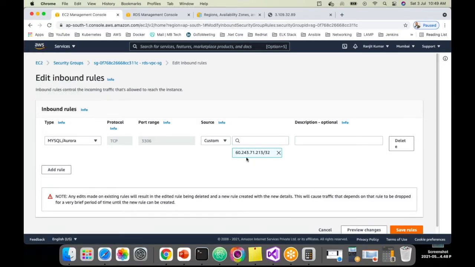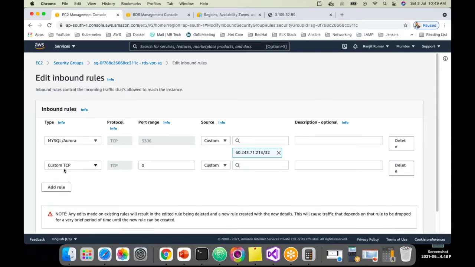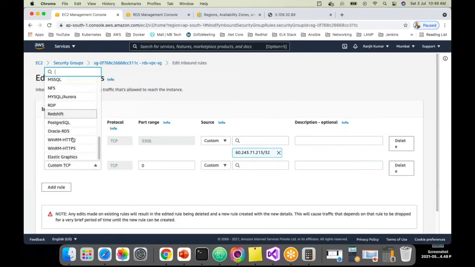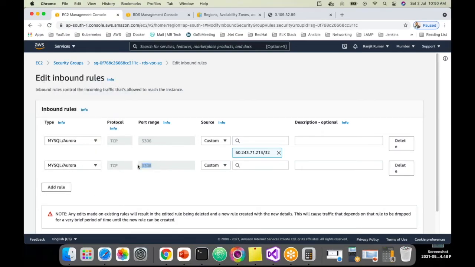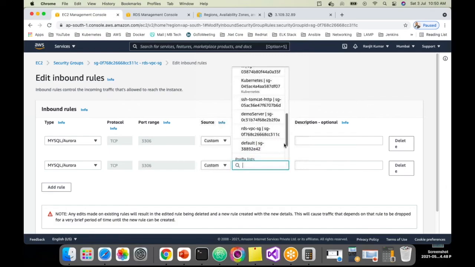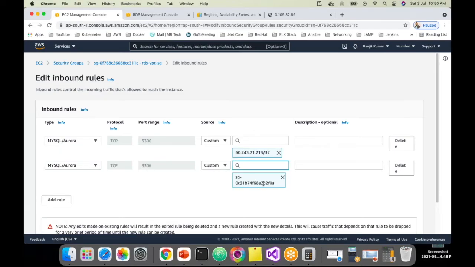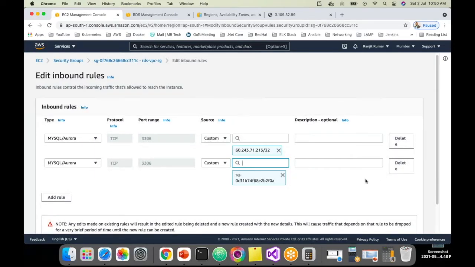Here we have to give that group's details. Suppose I use MySQL Aurora, port 3306, and here I have to give the security group of that EC2 instance. If you click here, you'll get the range of the CIDR blocks. The security group used by the EC2 instance was demo server, so I selected this security group. Got it? Now I am providing access for that EC2 instance to connect to the database.